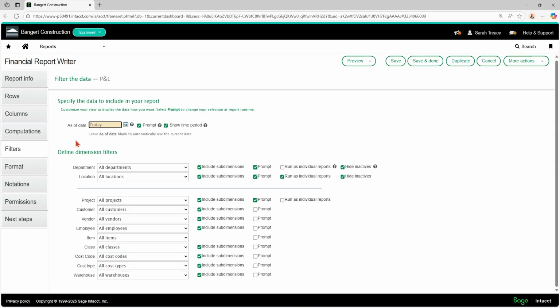So let's say you do like 7/31/2025, and I'll just leave that alone then and show you what that looks like on the report. And then I'm going to say that I do want the prompt for as of date. So even though I've got 7/31 in here as my date, because I have the prompt option, I can override that. And then I'm going to hit show time period, and that's going to show me what dates are going to be pulled in from my different columns on the report, which is no harm to have that on.